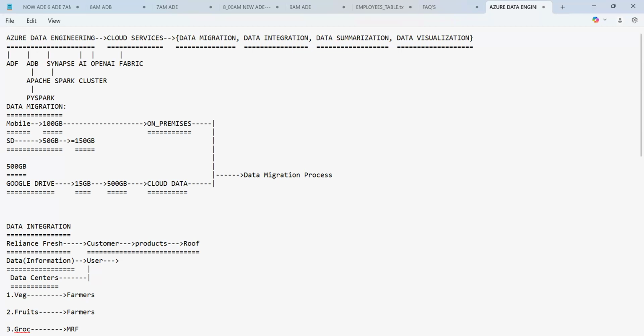Synapse is the data warehouse of Azure. In the same way, you have the AI. What is AI? AI is artificial intelligence, where you need not write the code. The code is written for you by the system itself. That is called AI. And the OpenAI is from ChatGPT. The Azure AI is from Azure, and OpenAI is from ChatGPT, guys.